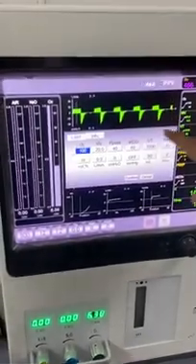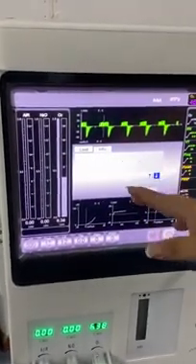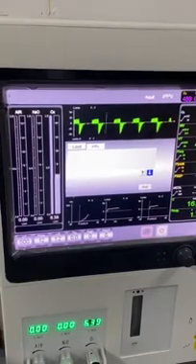And we can see the second column. The second column is for the alarm info. And you can see now it's empty. It means the machine has not met any alarms.